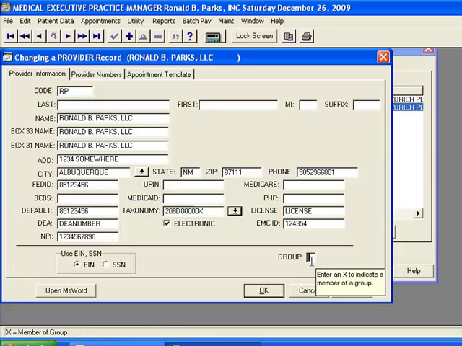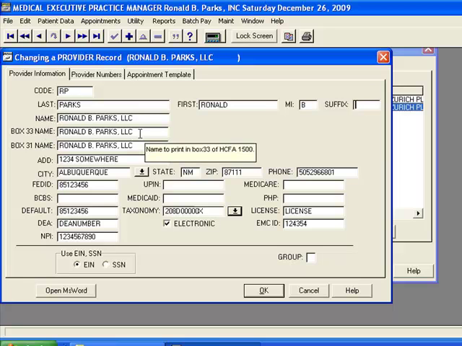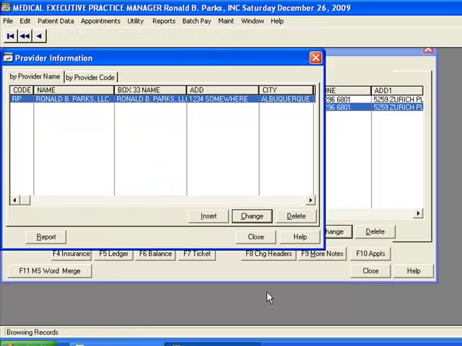We're not a member of a group. We're only a one person. We do need to fill out this last name, which is Parks, Ronald B. You do not put MD in this field. This is suffix. It would be a junior, senior, first, second, third, and so on. This is the provider's name. This is the name that's going to go in box 33, who gets the check. This is the name that's going to go in box 31, and I'm going to make myself a doctor today. So now I've made these changes, I can click on OK.